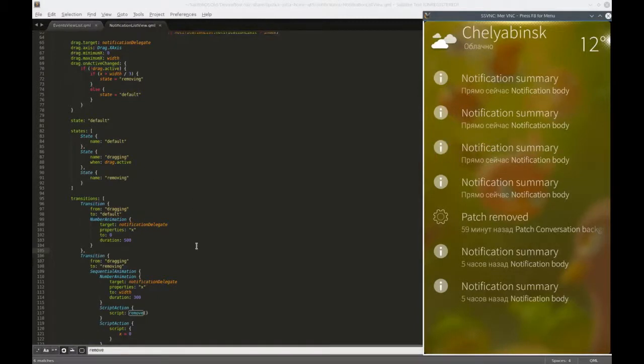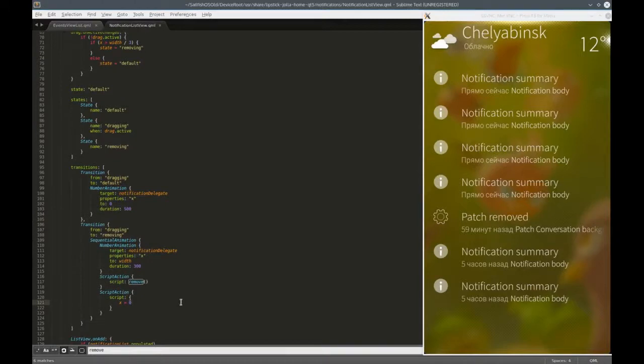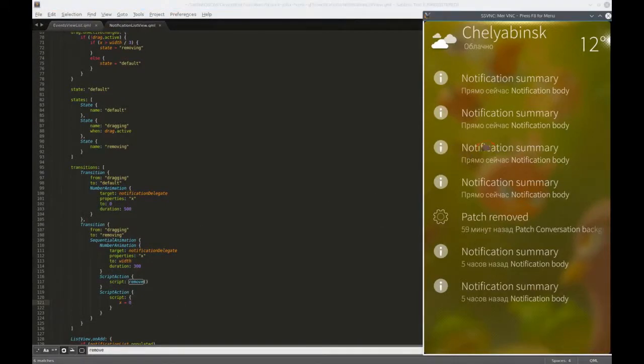So, property set to 0, property x set to 0 correctly. And if we drag it and decide not to remove this notification, drag it back, everything is okay. And if you drag it back not far enough, it restores it to its original position, x equal to 0.